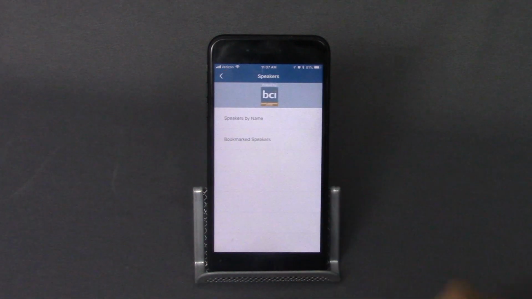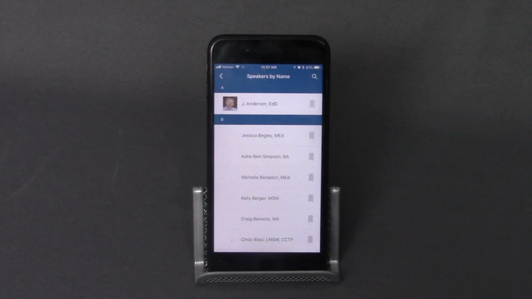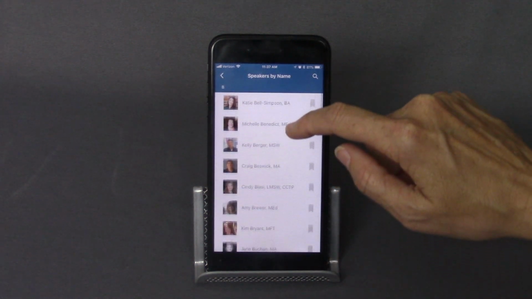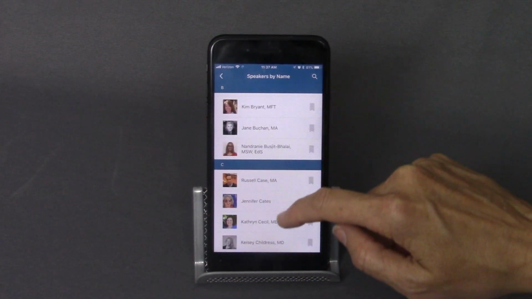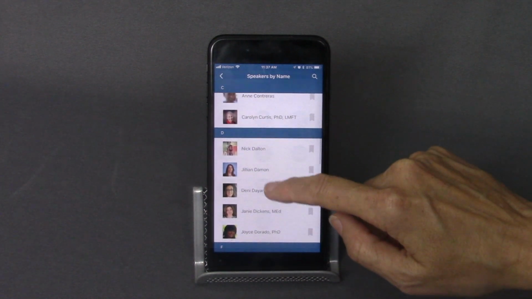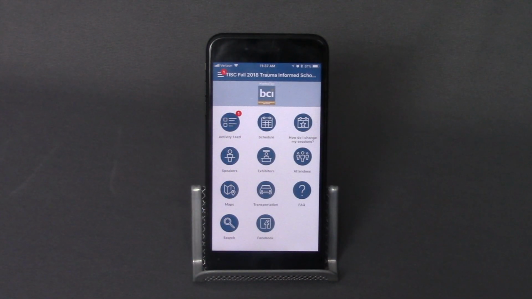You can view the schedule to see the sessions you signed up for, or visit the Social tab to see updates from Facebook or Twitter. Be sure to go through the list of speakers as well. As we get closer to the conference, there will be more content available on the app.